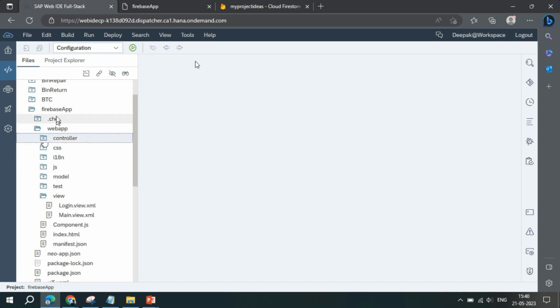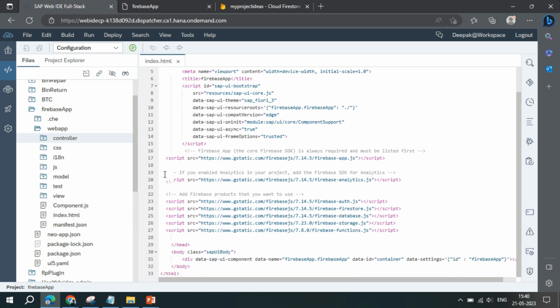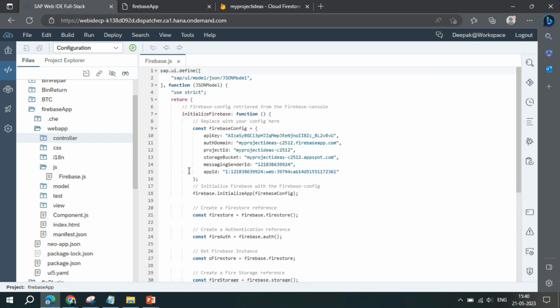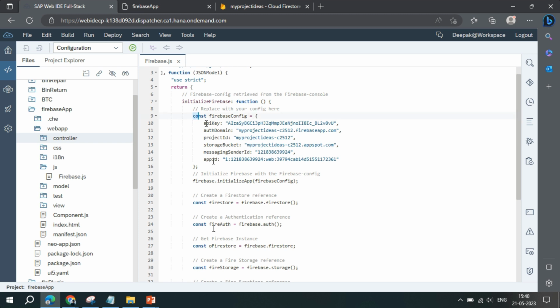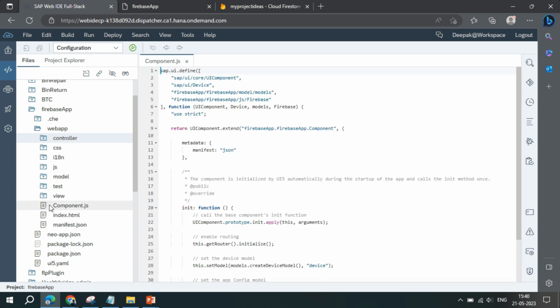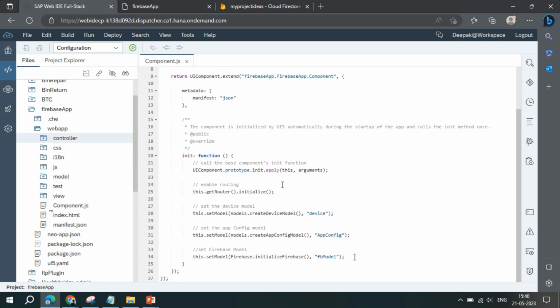And within the UI5 application, the structure is something that we have already discussed in our previous video. So the very first thing that we do is add a script, the scripts for Google Firebase. And once you're done with that, then within the JS folder, you create a file firebase.js and define all the configuration here itself. Also, you have a component file where you mention the Firebase model. Otherwise, you will not be able to access the file that you have created here.